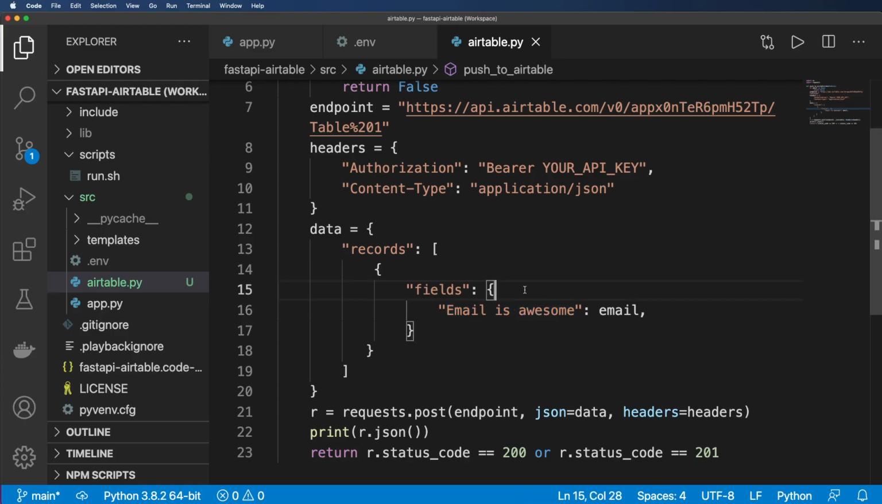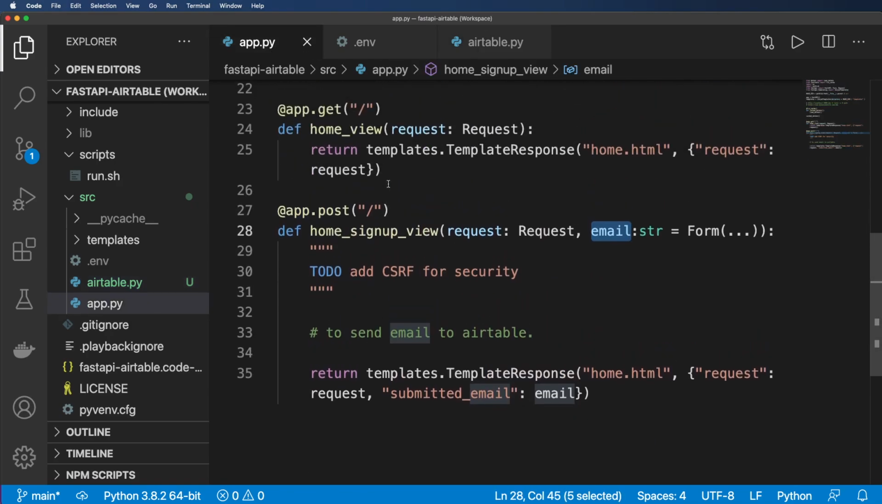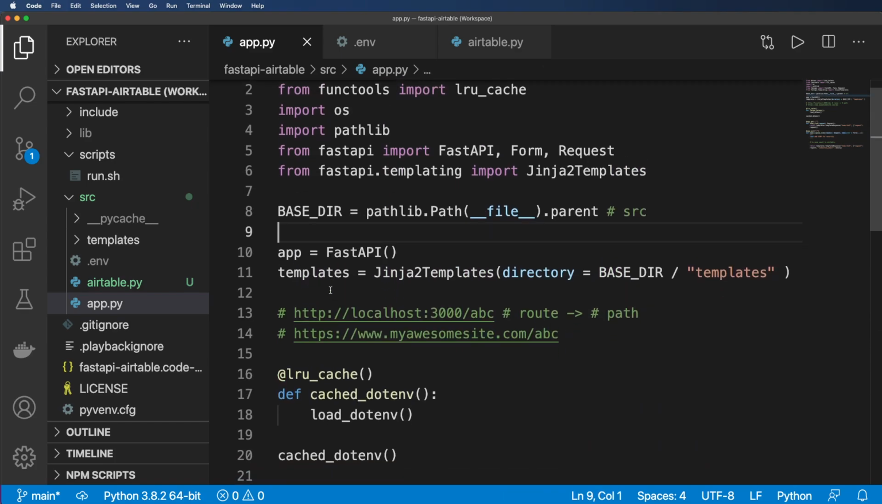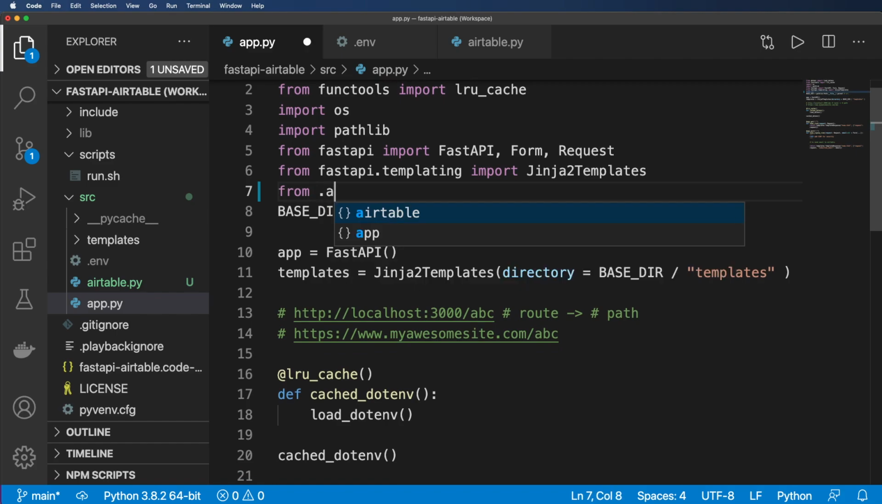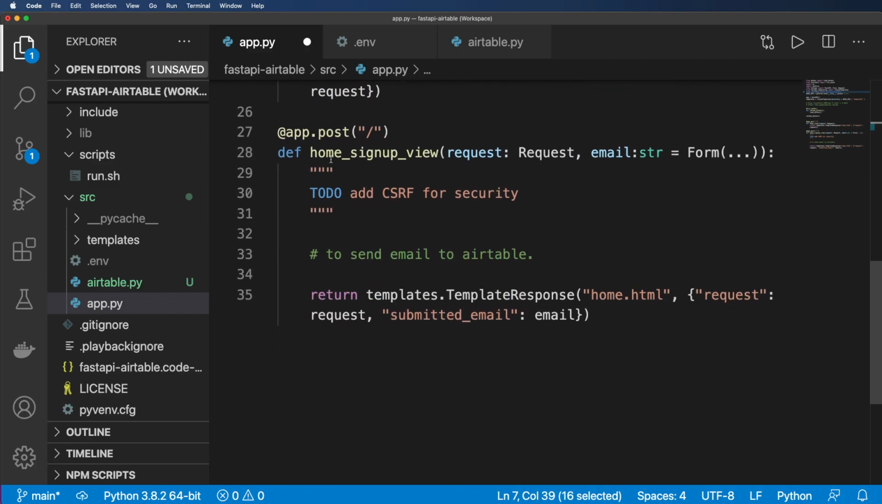Okay, so now that we've got this, let's go ahead and give this a shot. I'm actually going to use it inside of my application already. So in here, what we're going to do is from .airtable, we're going to import push_to_airtable. And then inside of the home signup view, the post method itself, we will actually call it with email being passed in here. So email equals email. And then we'll go ahead and say did_succeed or did_send. Either way, did_update.